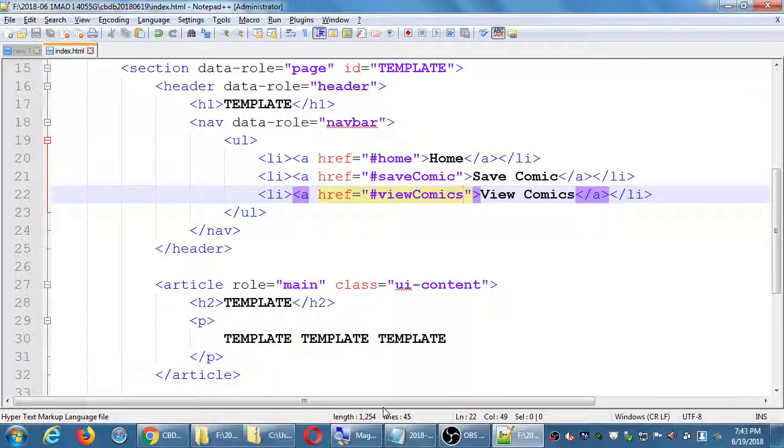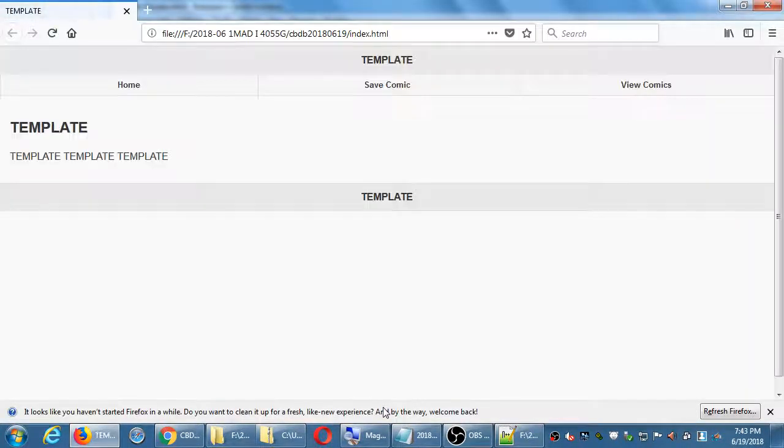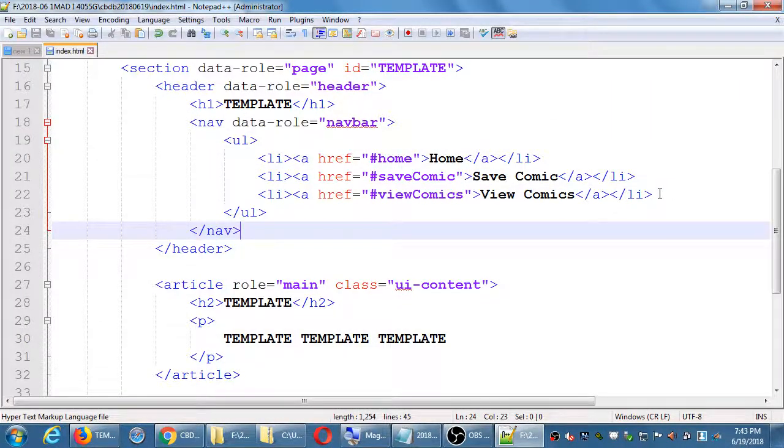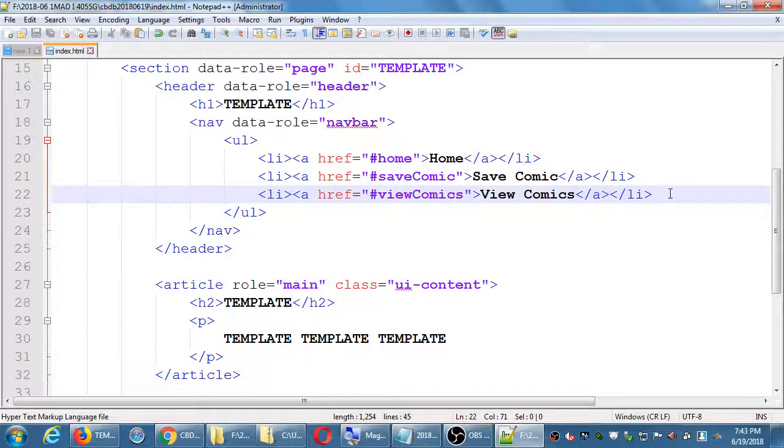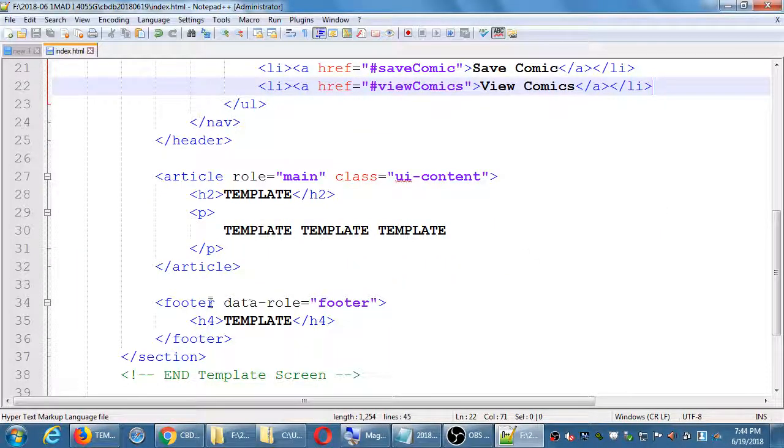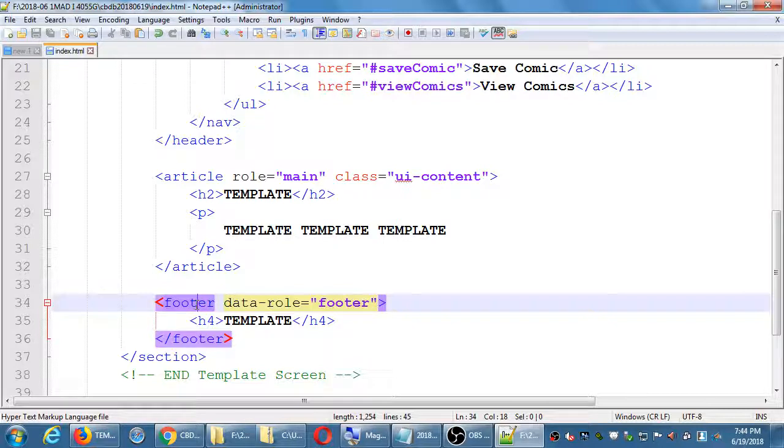Let me just see what mine looks like so far, just to confirm that. I'm gonna run it in a browser. Okay, getting there. So this is the generic template that I'm gonna reuse for different screens. Header, article, footer. We need to make sure the footer gets stuck to the bottom of the screen. What do we do there to make sure it gets stuck to the bottom of the screen? Data position fixed.